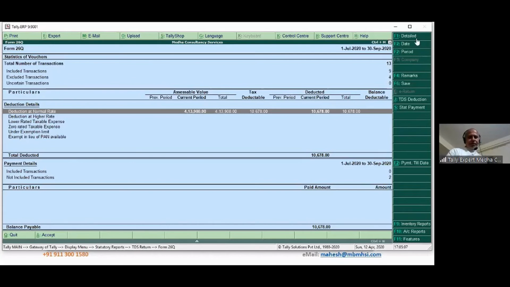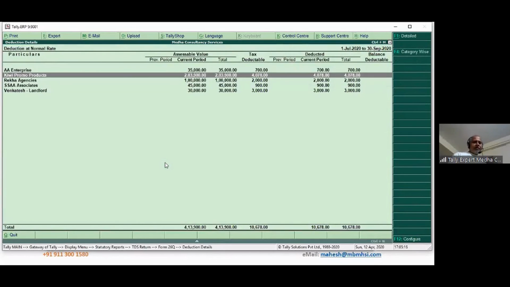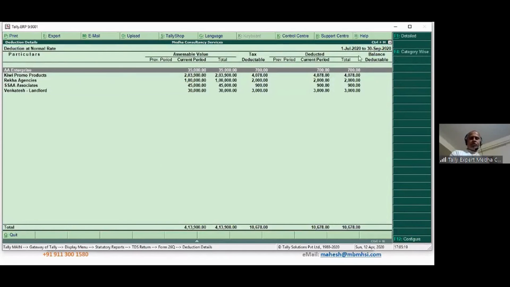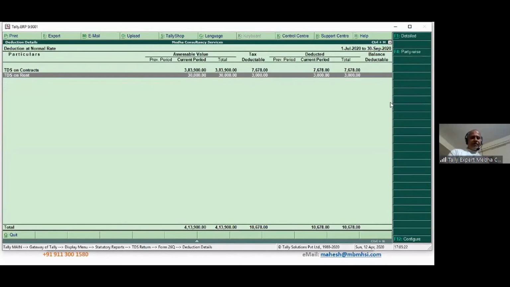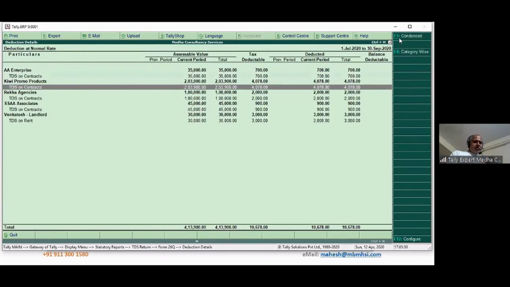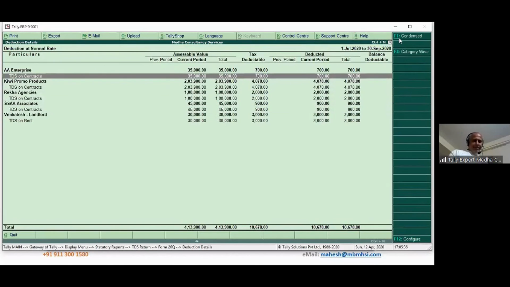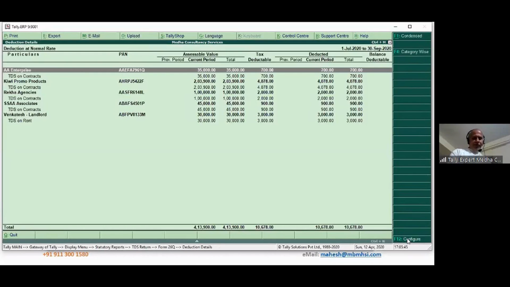You could go to detailed, press enter, and it will show all the transactions, party transaction wise. You could also click on category wise and view category wise reporting here, either party wise or category wise. And you could click on detailed, it will show against which nature of deductions. Is this clear? Here you could also click on configure and say show PAN number for all this, so it will show PAN also on the screen.